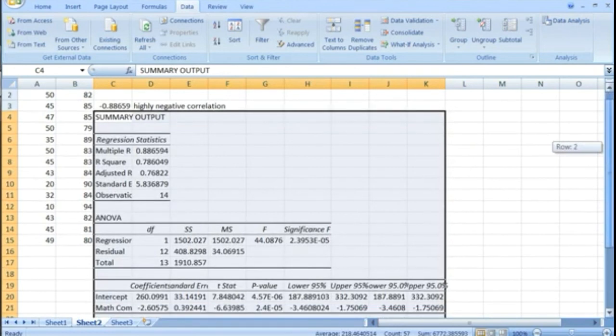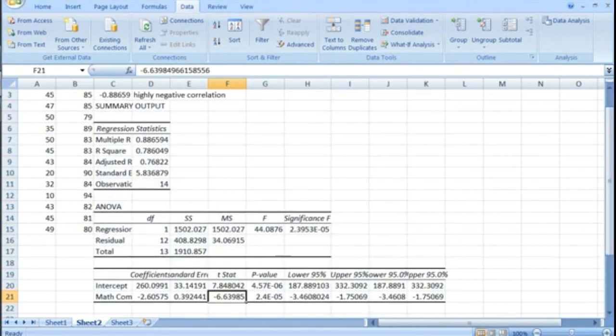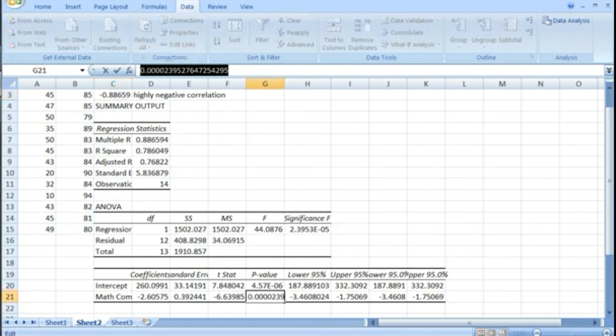So now that we have the result, we can see from the t statistic that it is negative 6.63985. We will also use the negative here, which is equal to our r earlier. To test the hypothesis, we will use the p-value, which is 0.00000239. Now, let's proceed to the decision making.